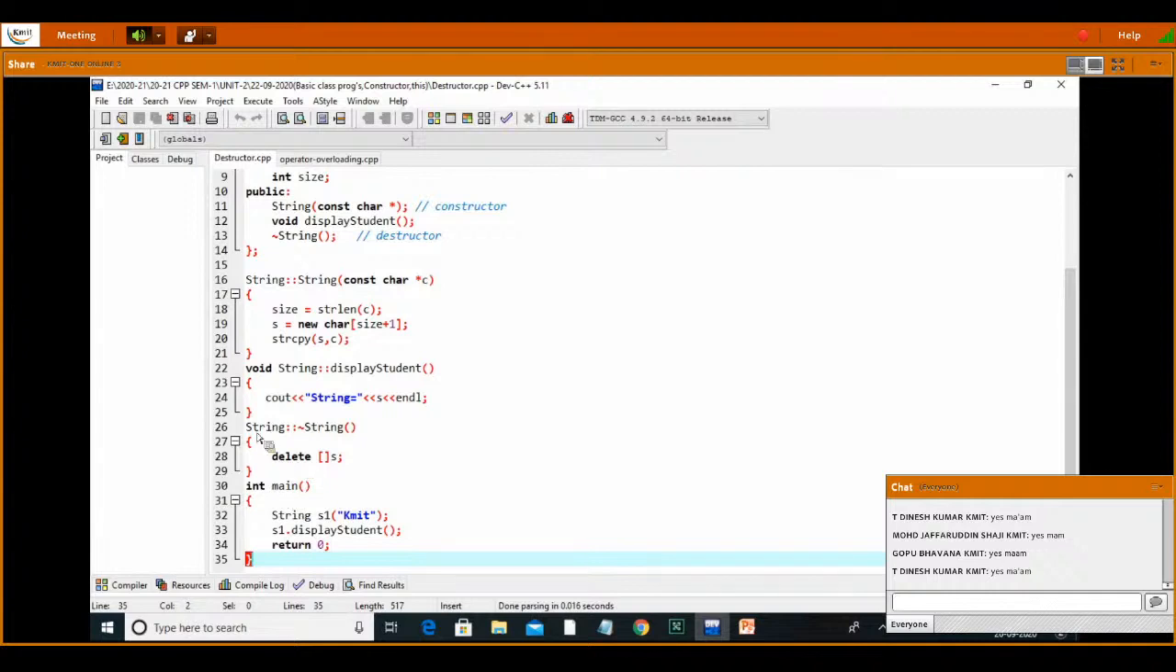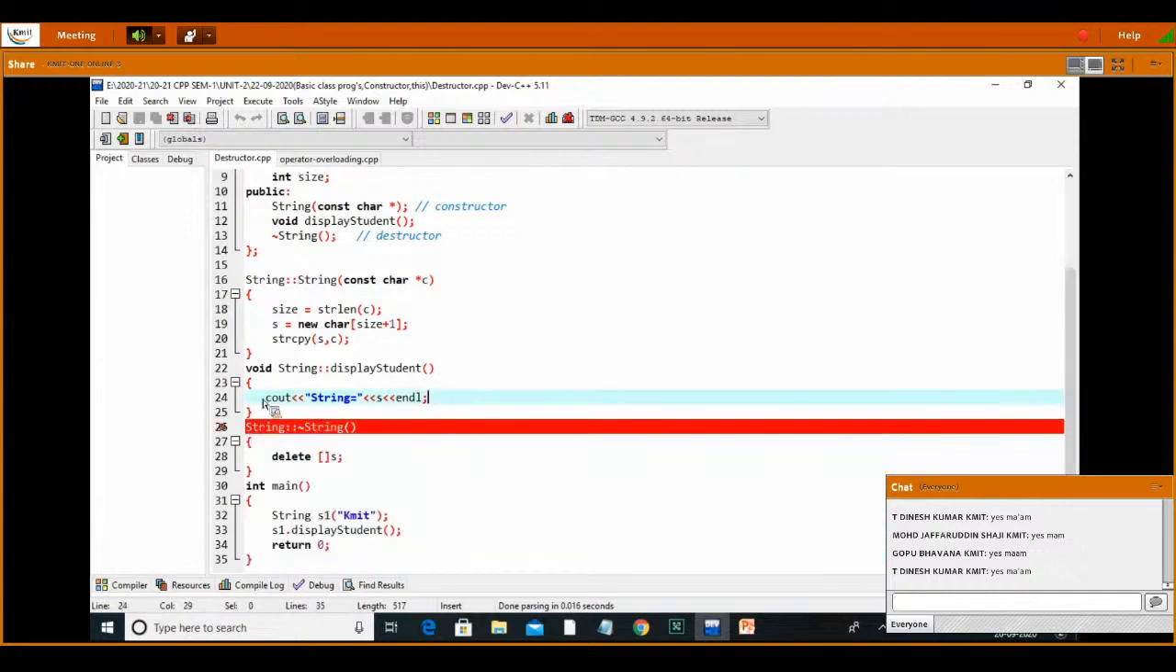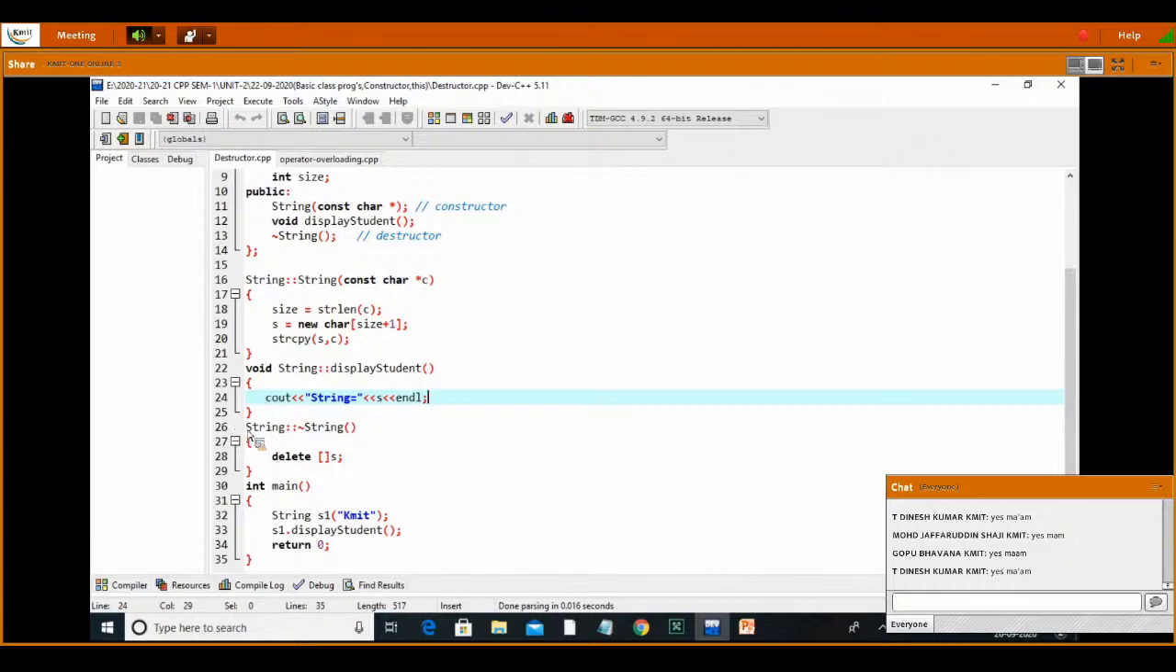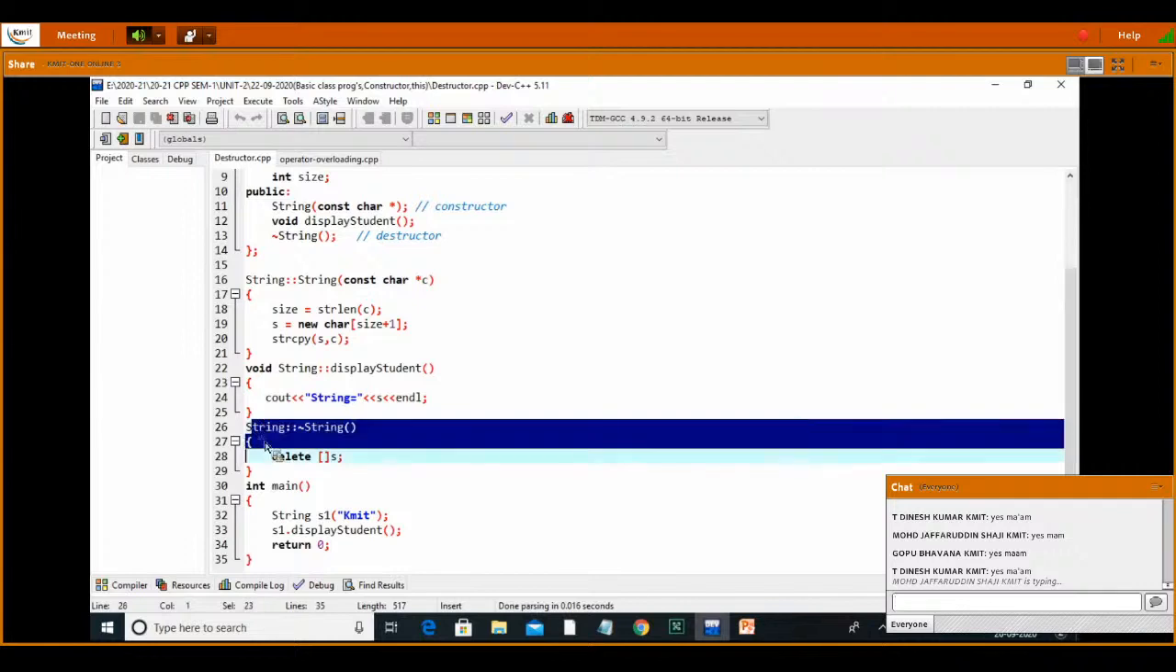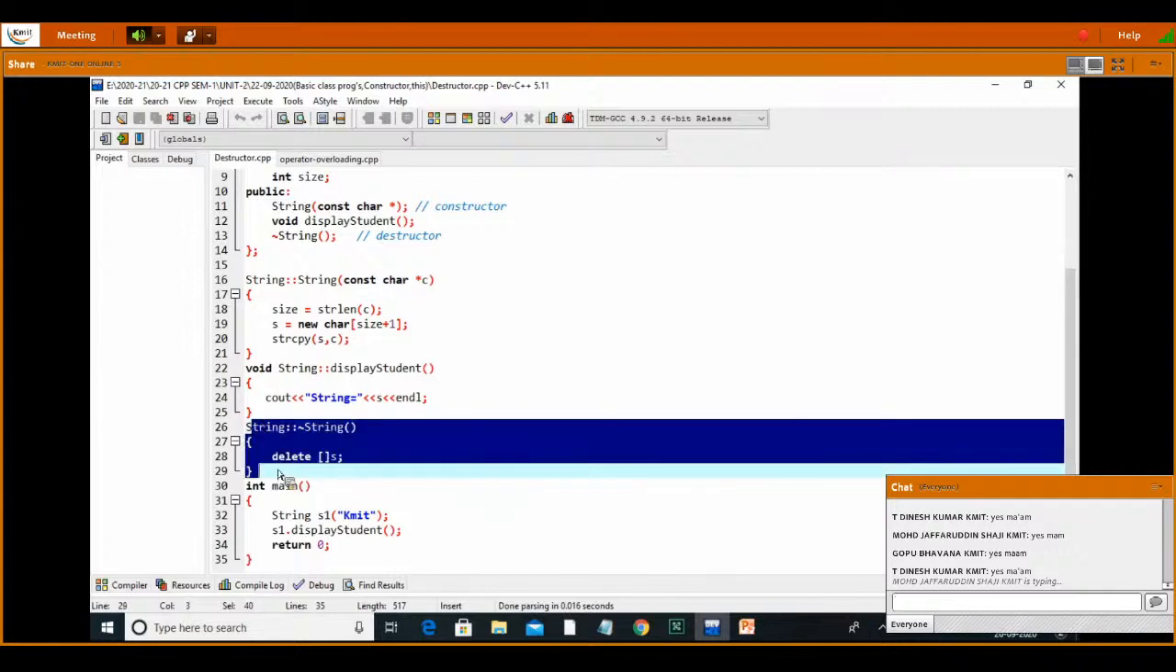What I have done in my destructor, please look at this. Once you understand this, I'll close the session. What operator have I used here? Yes, delete operator, exactly. Very good, Shazi. This is a delete operator, which deallocates your memory. The new operator allocates memory dynamically, and the delete operator deallocates memory.